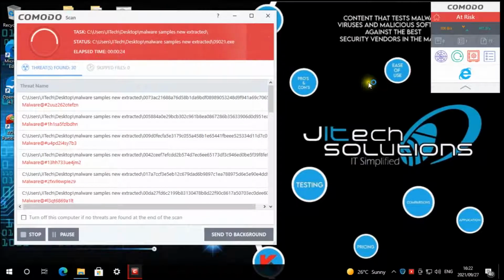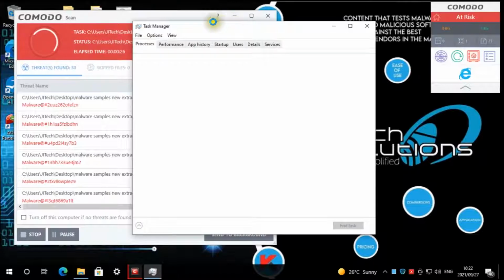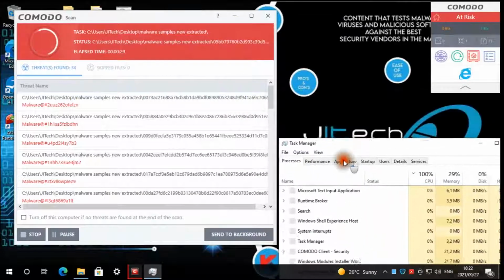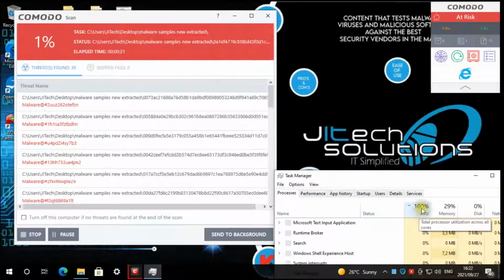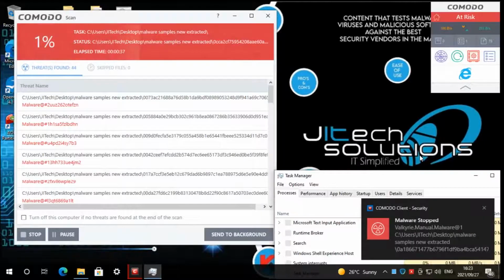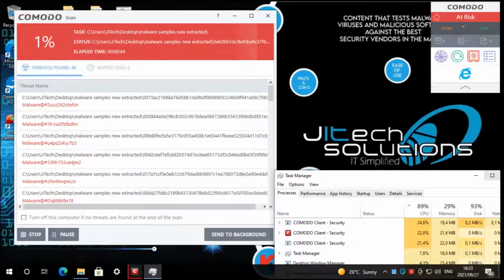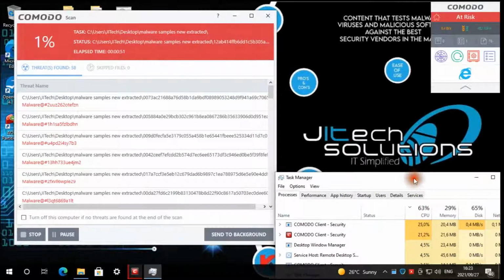So let's quickly open up Task Manager. We'll need to have a look at the resources that Comodo uses while scanning. I know Comodo tends to use a bit of resources while scanning because I think it wants to get the scan over and done with, whereas some vendors tend to scan slower, but they use less resources. I know Comodo uses a lot of resources to get the scan done. Okay, so the CPU usage is high-ish. It's not alarmingly high, but obviously it will fluctuate over time.